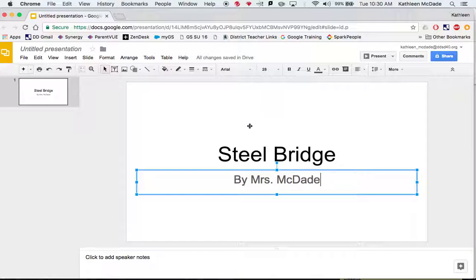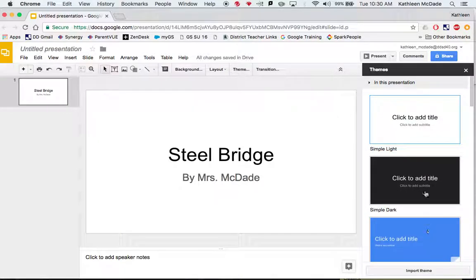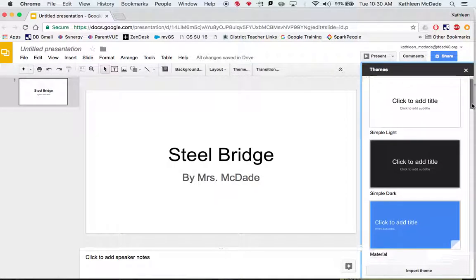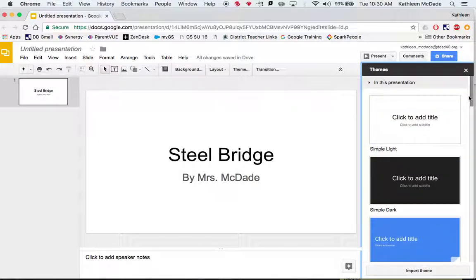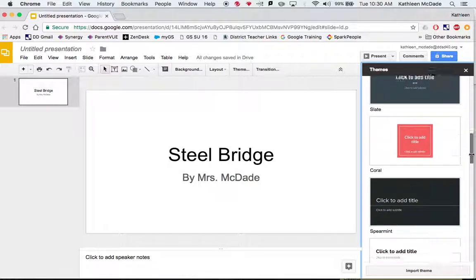Now, the next thing we're going to look at is you can add themes and layouts to your slides. So right now I'm going to click on the back part of my slide here, so it's not in the text box, and then you'll see up here it says background, layout, theme, transition. We're going to be looking at theme right now, so I'm going to click on theme, and then over here it's going to show you some different styles for your slides. Right now it's on simple light, it's just plain white. You can choose something that you think you might like.